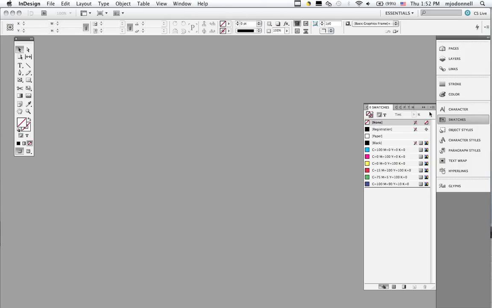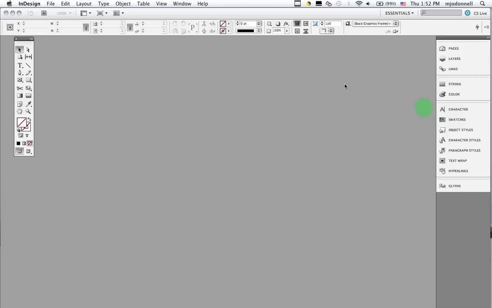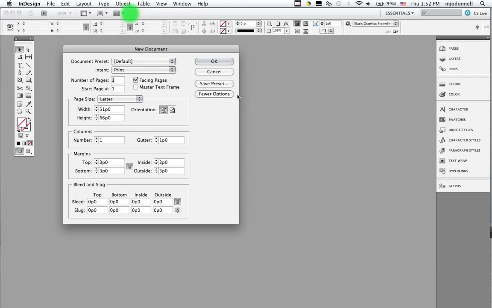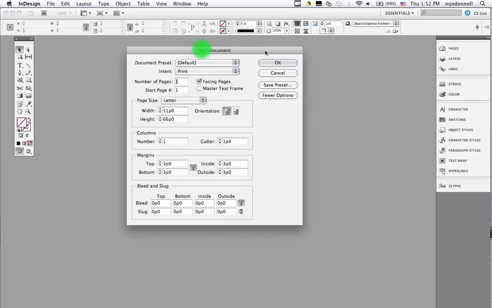Let's start a new document. I'm going to close up this over here. And as with the Illustrator, we can choose print or web. Print is what we're going to choose, letter size. Notice we have facing pages. If we want to do two-page spreads, we need to have facing pages checked. And we also can start out with a certain number of pages.